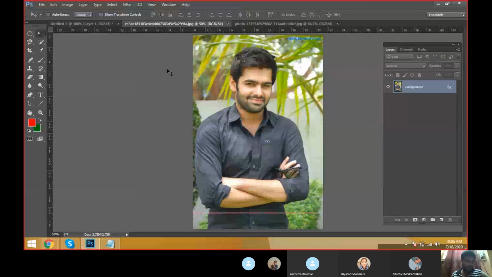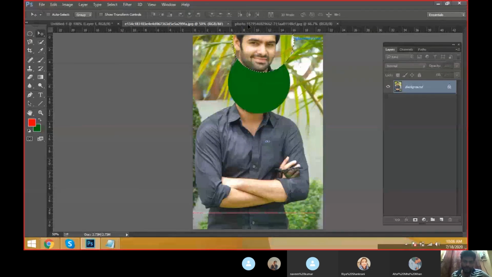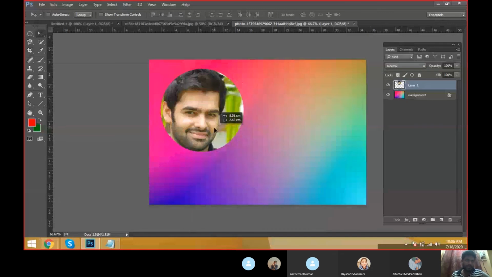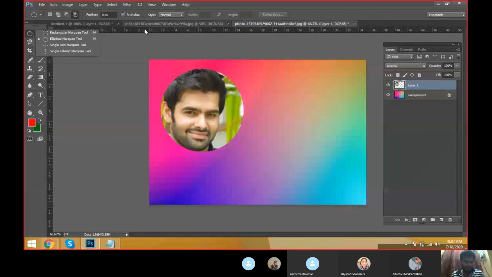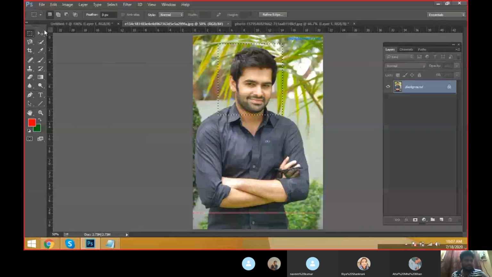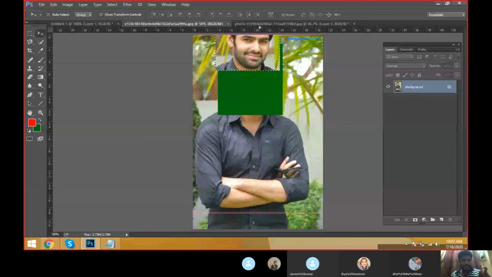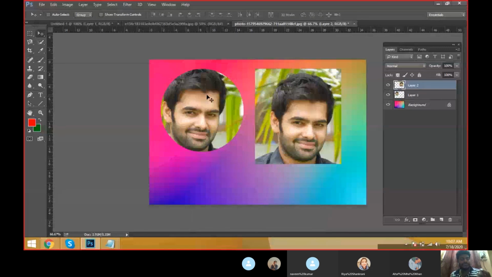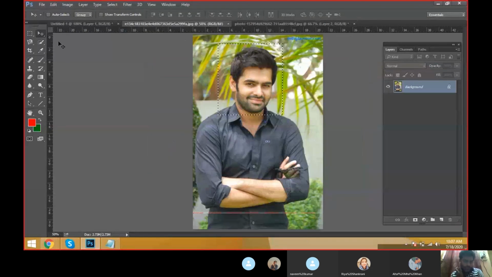Now what happened? This image should be, I just selected like this, and take the move tool and just move one background to another background. Like this we can move it, or otherwise I'm just taking the selection like this, taking the move tool from one background to another. Like this we can get the images with selection objects also. Using these selections we can get the image like this also.